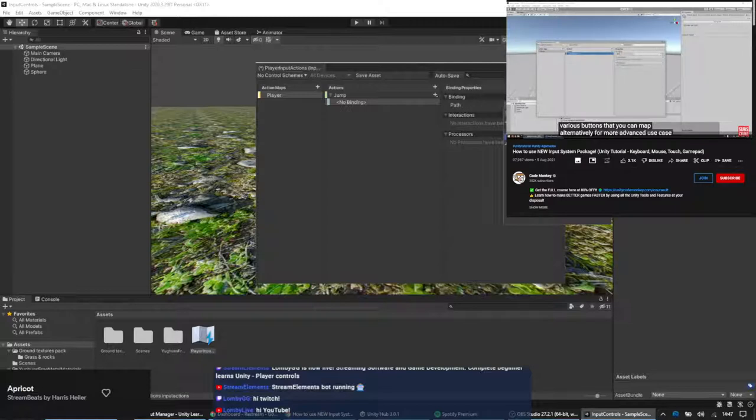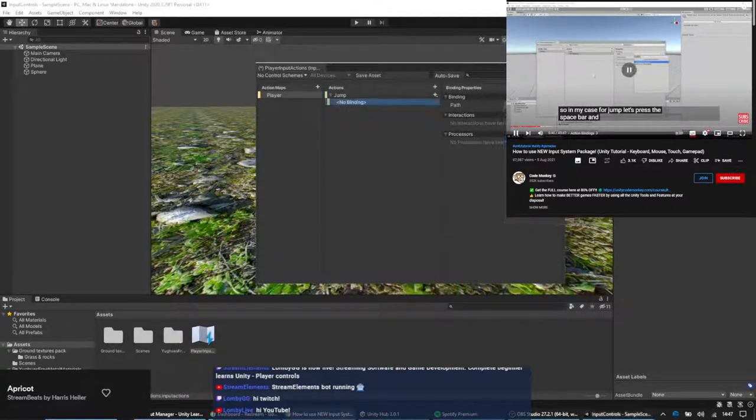Alternatively, for more advanced use cases, you can turn this into a text box and over here type in the actual button. This is a special syntax used by the input system. So again, for now, don't worry about that. Let's keep things simple. And the simplest of all is just to click on this button that's named listen. So when you click, now you can press any key you want. So in my case, let's press the space bar. That's cool, right.